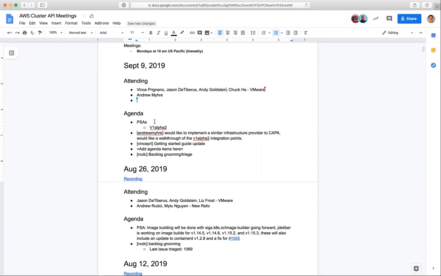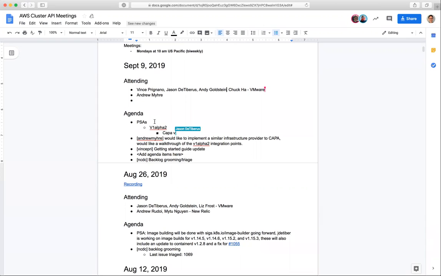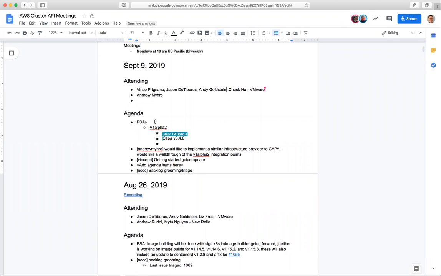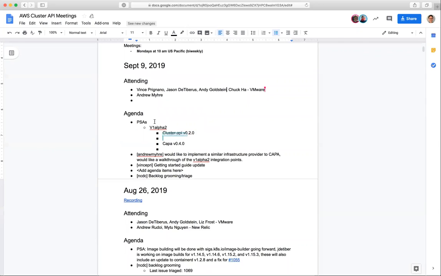So PSA V1 Alpha 2: Kappa 0.4 is out, and also the corresponding Cluster API and the Kubernetes Bootstrap provider releases are out as well. So all of these are using the V1 Alpha 2 APIs. If you are looking for new features, they generally need to go into V1 Alpha 3 at this point, which we'll be planning starting next week. So anything else that any of y'all want to say about V1 Alpha 2?